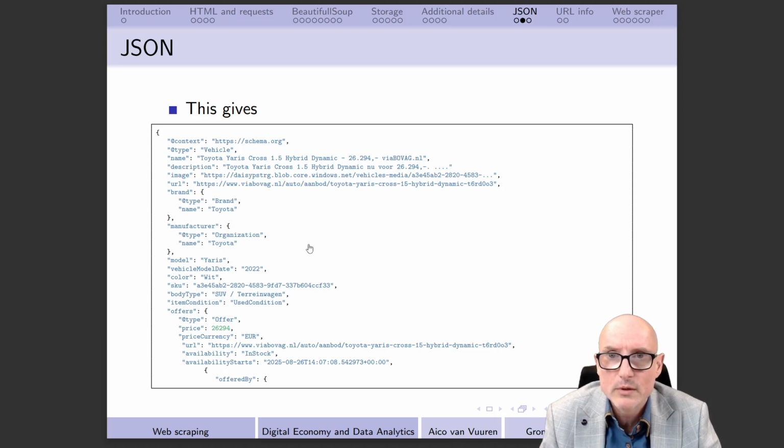For example, we see here that the manufacturer in this case is Toyota. Actually, the brand is also Toyota, but we even get a little bit more information, such as, for example, the name of the model, which we already knew was a Yaris. We also get the color of the particular car, but we see even here that the price of the particular car is listed: 26,294 euros.